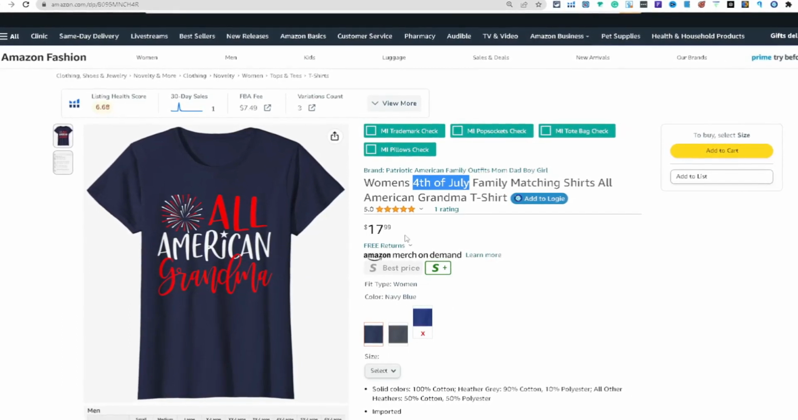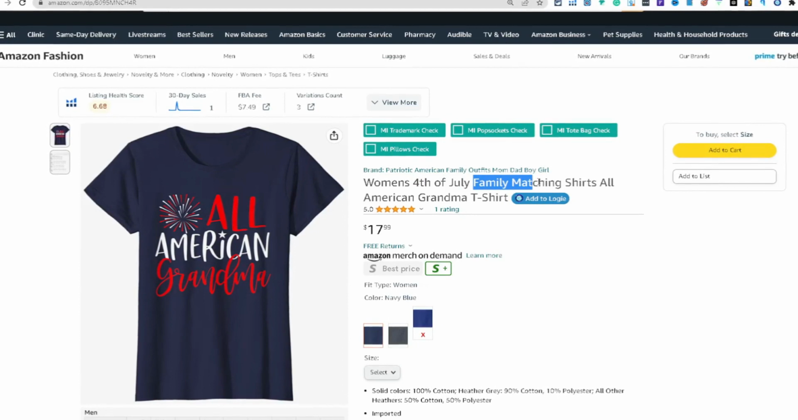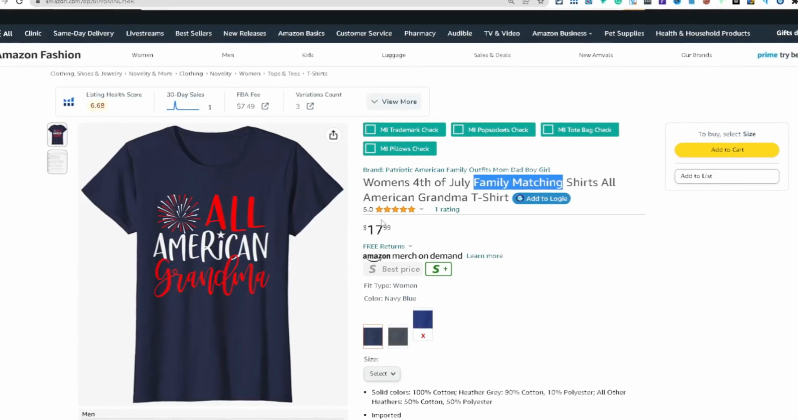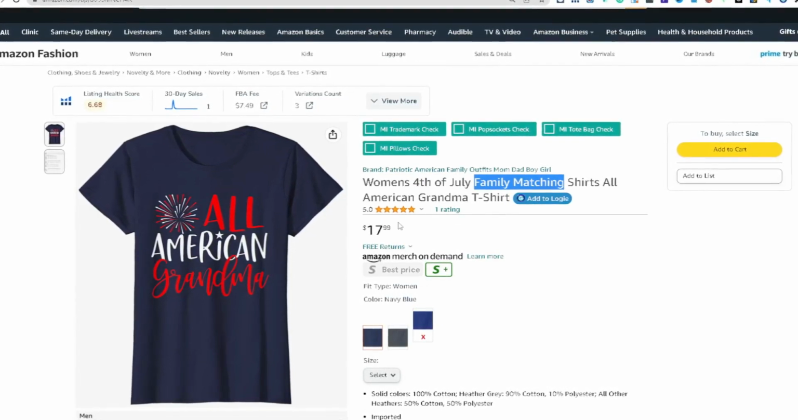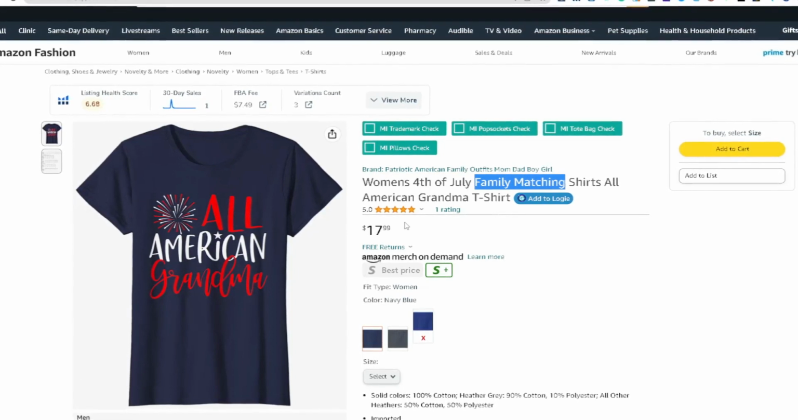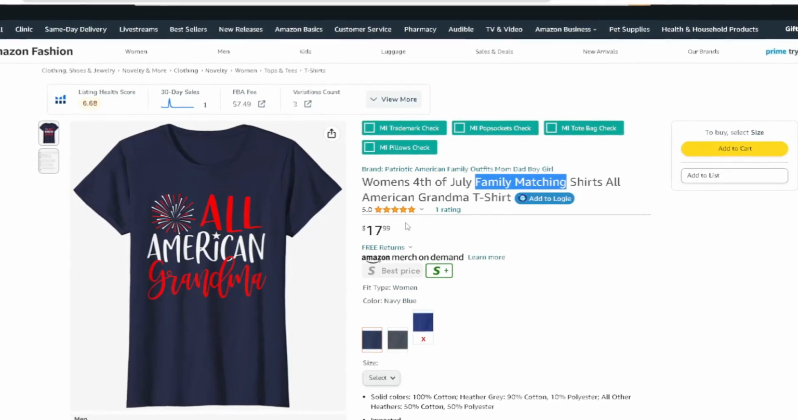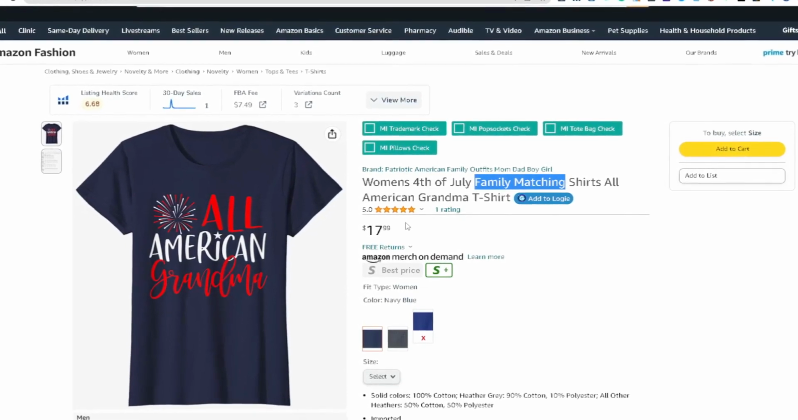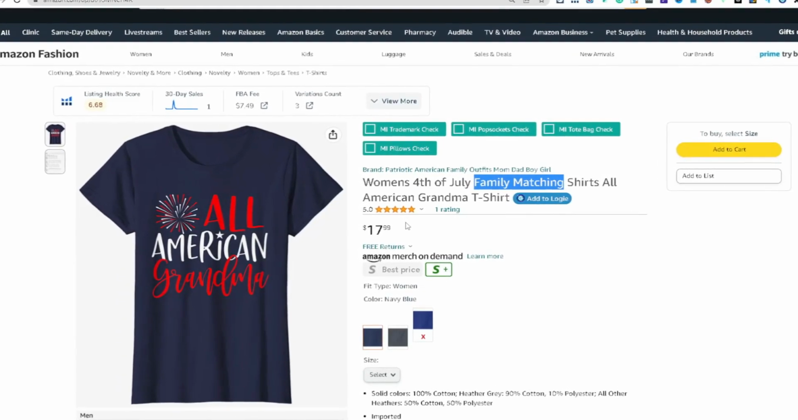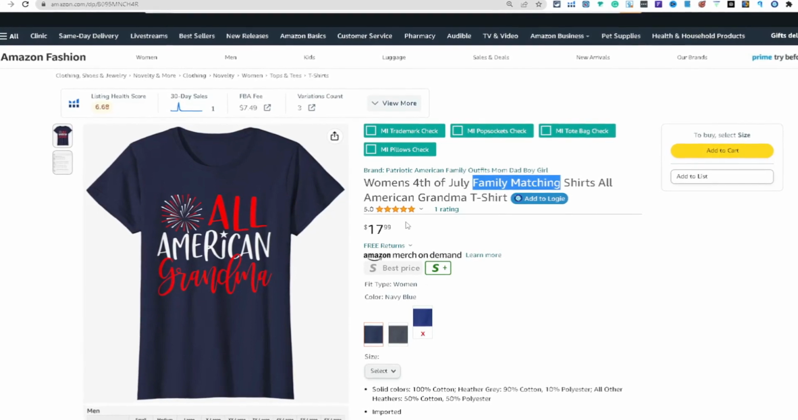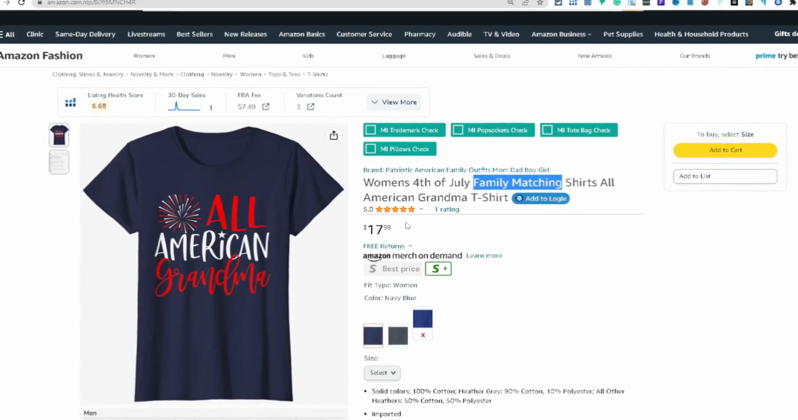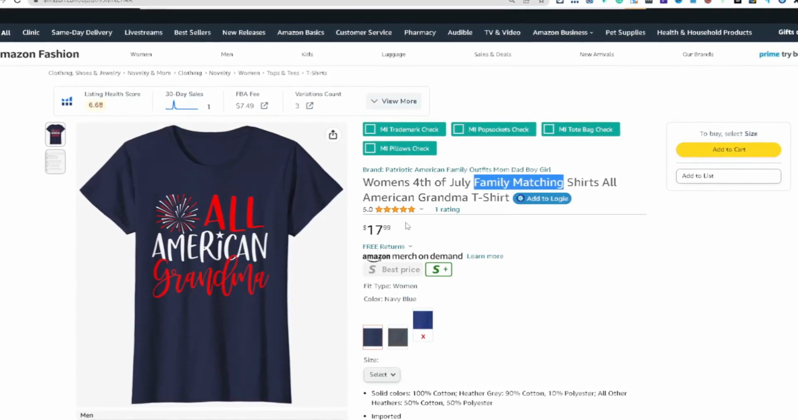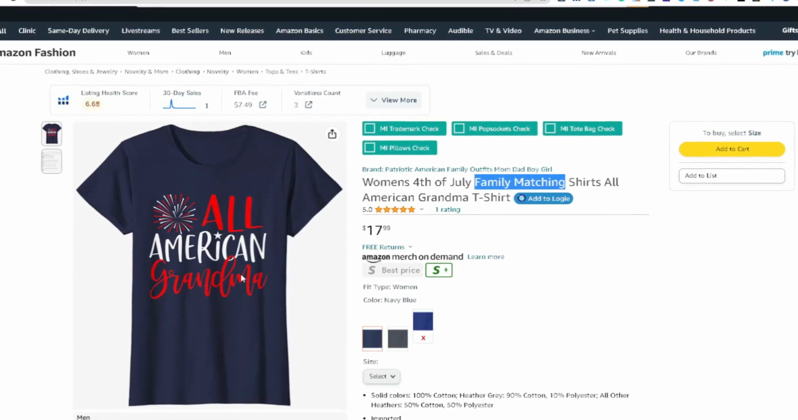This is really easy to create, family matching shirts, right? So this will be bought in groups. You've got grandma, grandpa, think of the whole family as a whole. And if you have any issues coming up with this, you literally just do a Google search, right? To think about who would wear this type of shirt, everyone in that immediate family or just everyone, all American cousin, think of it like that.